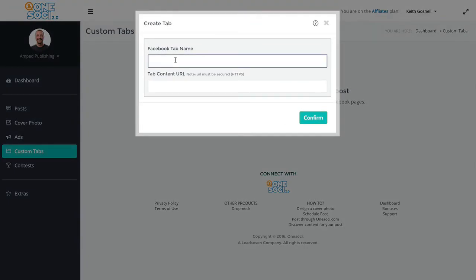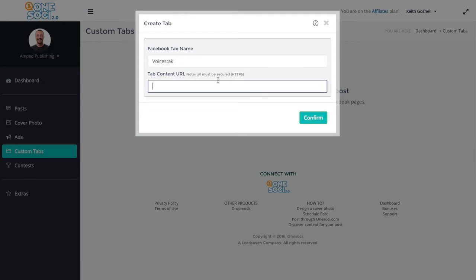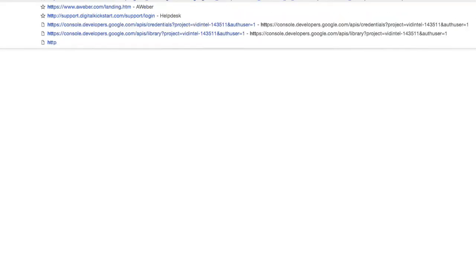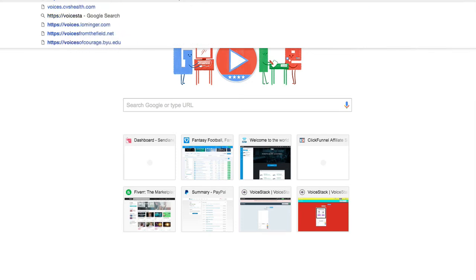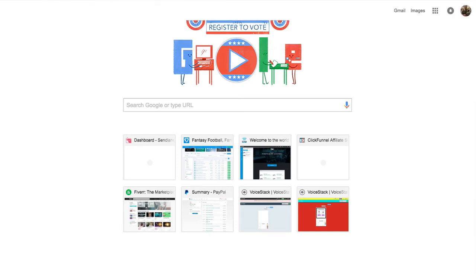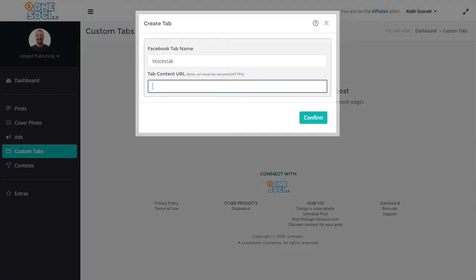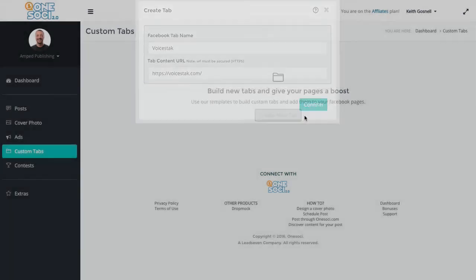So we'll give it a name, and I'm going to do this for one of the pieces of software that I've created, the content URL. Now, the one thing that you need to know about this, and this is a Facebook thing, and this has nothing to do with OneSoci, is that it has to be HTTPS, okay? And they do that for protection for their customers. So I'm going to go to one of mine and just show you how this works here. Grab that URL, which I don't need there, and I'm going to put it here and confirm.